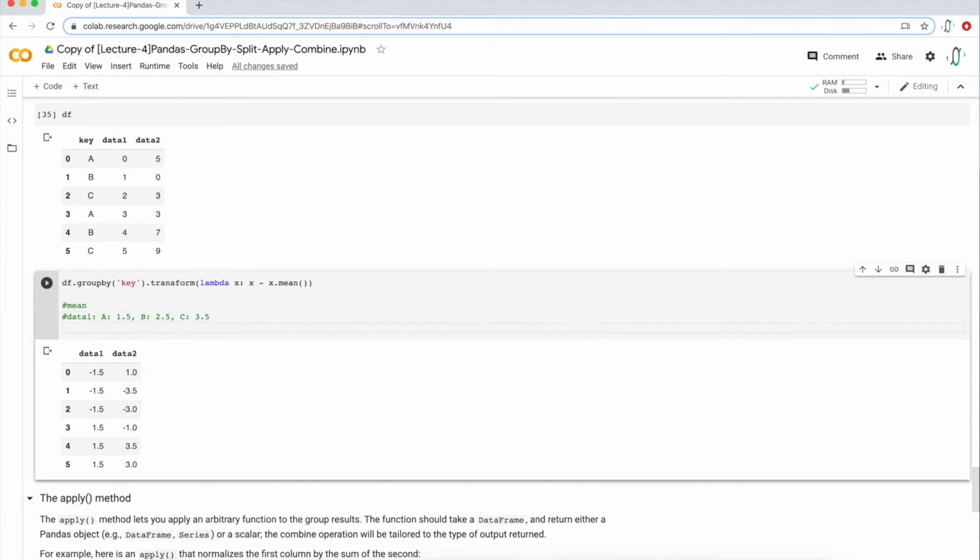And so let's do the same thing for data 2. I'll go over that again very slowly. For A, it is 5 plus 3, which is 8, divided by 2, which will be 4. And then for B, it will be 0 plus 7 divided by 2, which is 3.5. And then for C, it's 3 plus 9, which is 12, divided by 2, which should give us 6. All right, so that's the group-wise mean.